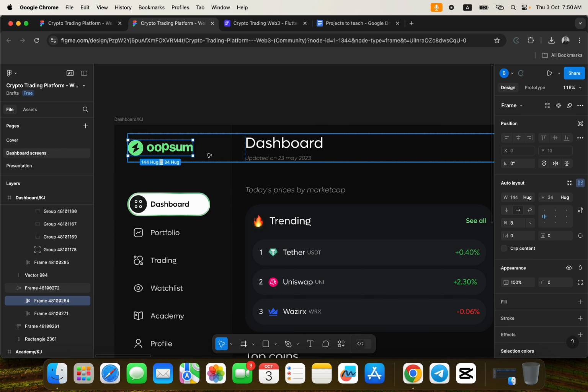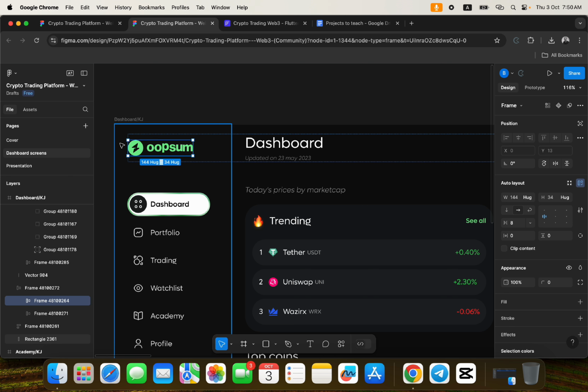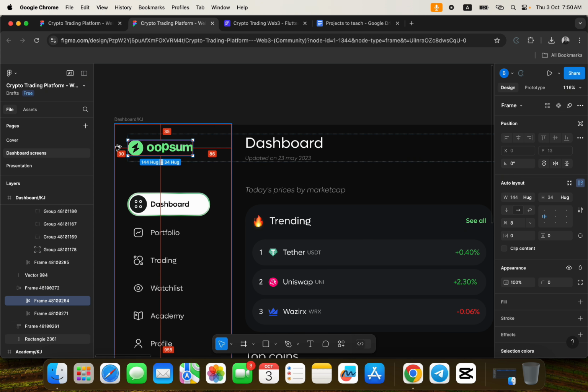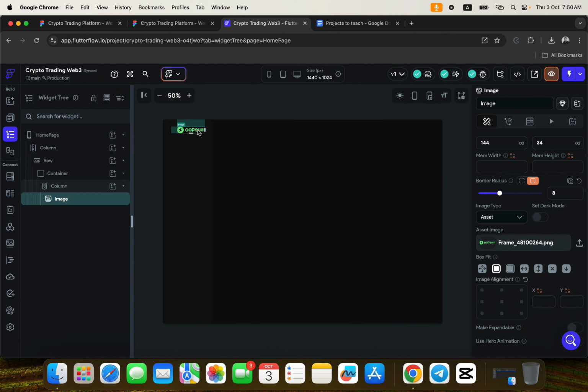Let me see here. Here it looks a bit different. Okay, 30 on the side, 30 on the side, 35 from top. Okay, it looks a bit different actually. So this 144, because it's not filling here the way it's filling there. Okay, I think it's because of the fact that I give a padding here.